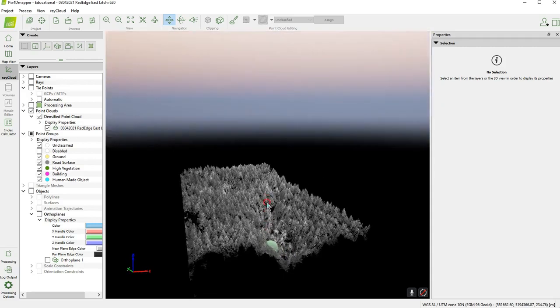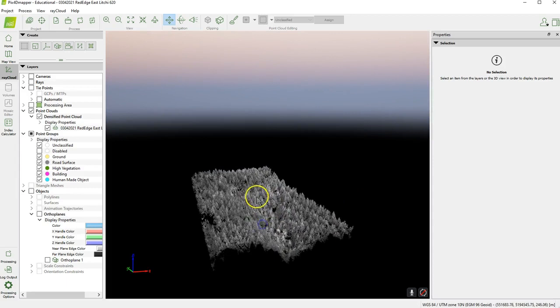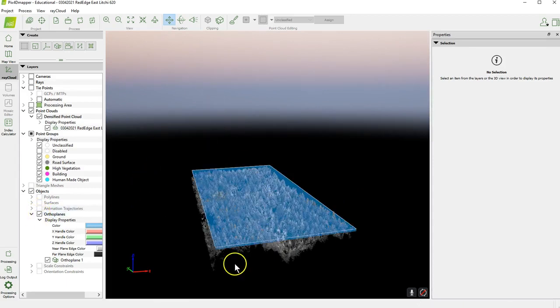But what we can do is take a look at the elevation here. If you take a look at this, you'll come up with somewhere between about 218 to about 220 meters as the base altitude for that. And what we can do is build an orthoplane to take a look at that. So I've already built this one in here. I'm just going to go ahead and click on that.